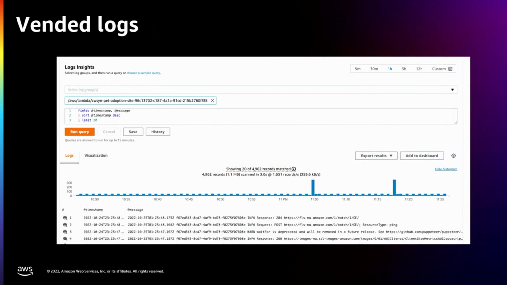Let's talk about logs. This is just an example of logs. There's a lot of services that send logs into CloudWatch. Some services will send logs into S3. Again, when you use services like Lambda, you largely don't need to do anything initially. We will send those metrics and logs automatically for you.